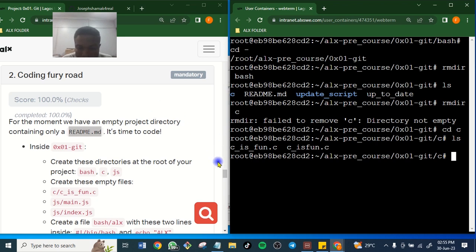Look at what is inside C. We have C is fun.c. So let's remove what is inside C. How do we remove it? They are all files, not directories. If they were directories, they would be in blue color. So they are files. The only way you can remove a file is using rm. If it is a directory, you use rmdir. So use rm c-is-fun.c. Remove. That is gone.